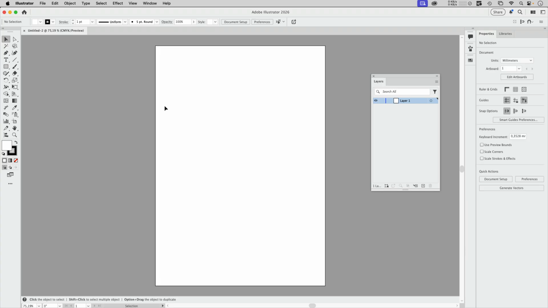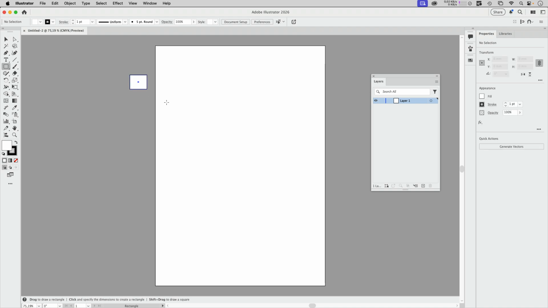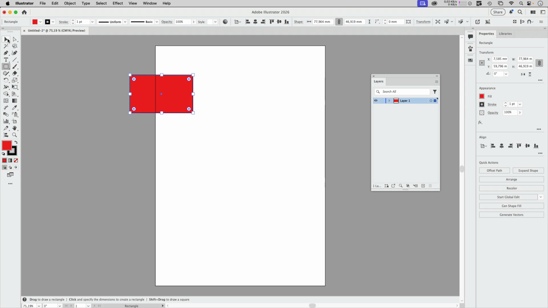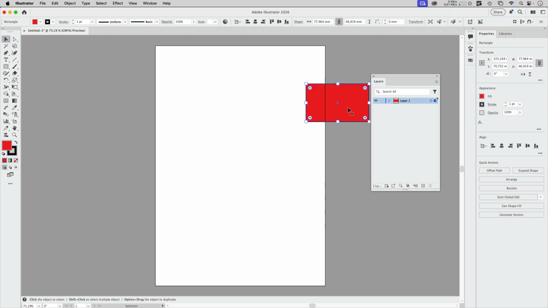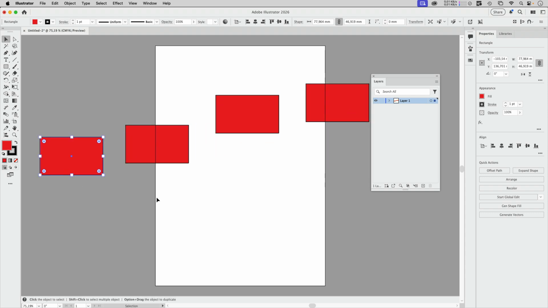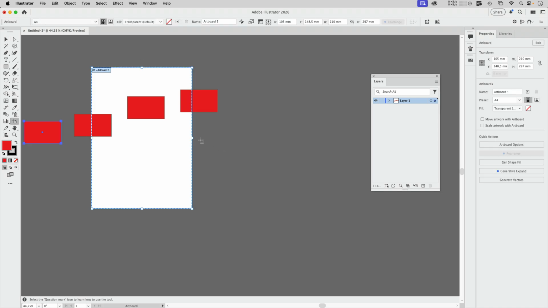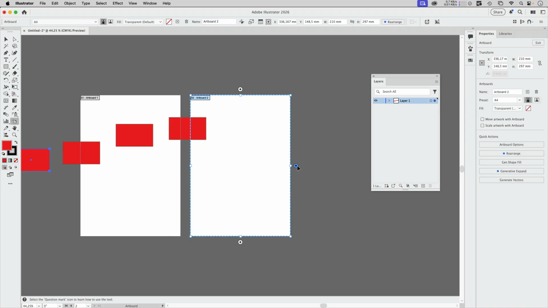So let's create that. And once you have your document, you can create objects in it. Let's make this red here. And when you move it around, then you see no matter if you move it inside of an artboard or outside of an artboard, it doesn't change. So let's make some copies of that. Now I'm going to create some more artboards by just going to the Artboard tool, and then I'm going to use this plus button.